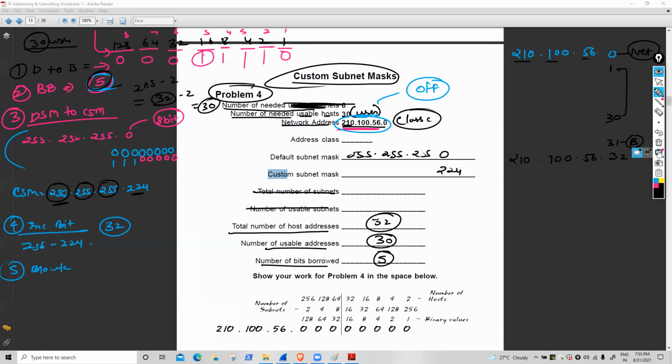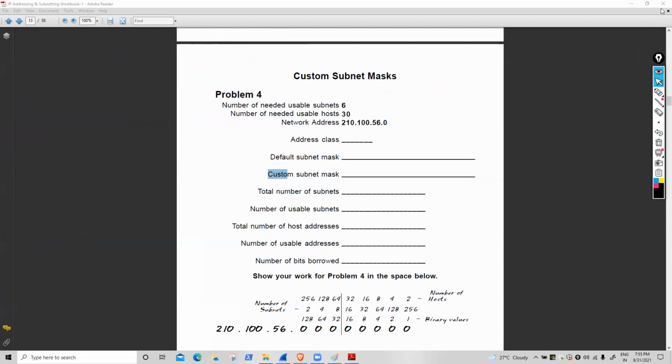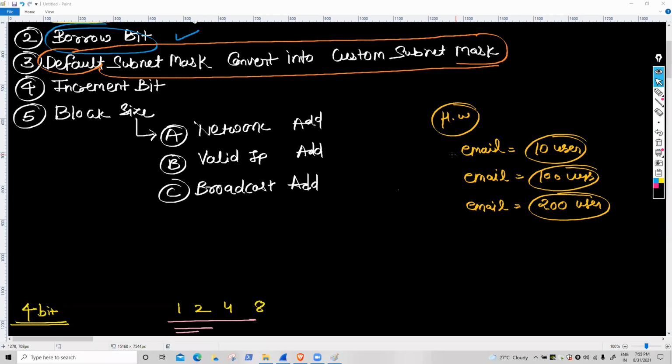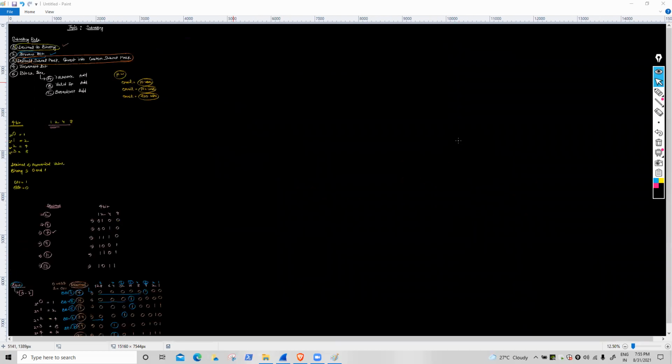Yes, sir. You just need to solve this task. I have already written down the homework: 3 questions only. 10 user IPs required, 100 users or 200 users. If you solve these questions easily, you can get emails again. Suppose 35 users, 60 users, 85 users. So this time, clear? Any doubt, dear?